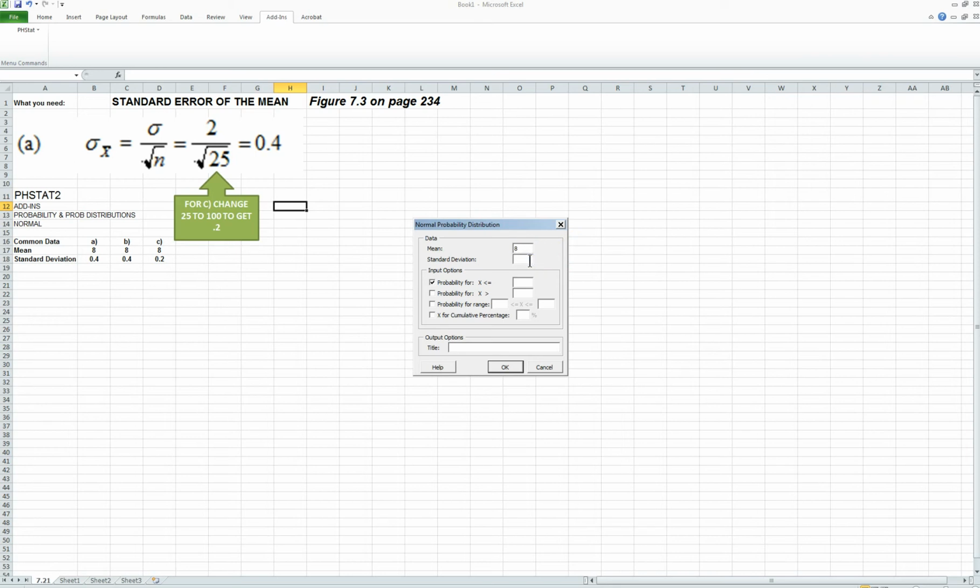We're going to plug in that standard error of the mean, which is basically the same thing as the standard deviation for the population, but it's a better value because it represents the standard deviation for all possible means of the sample. So we're going to put in 0.4 here.